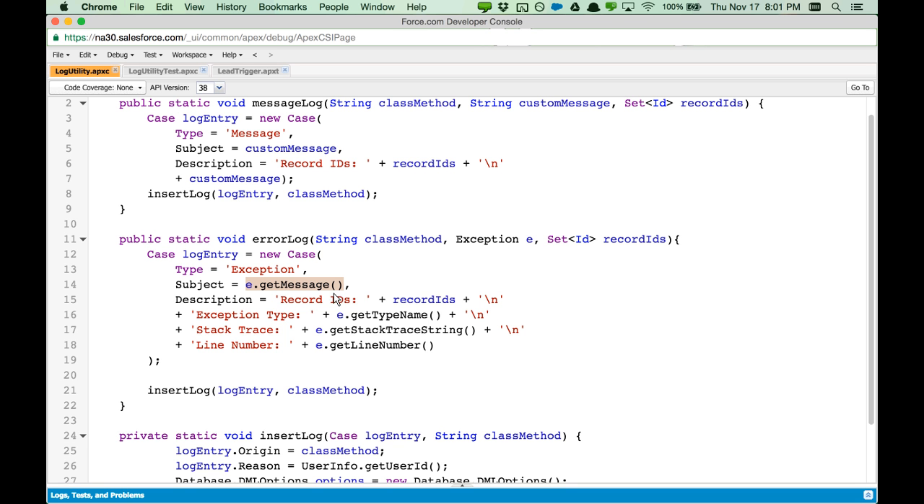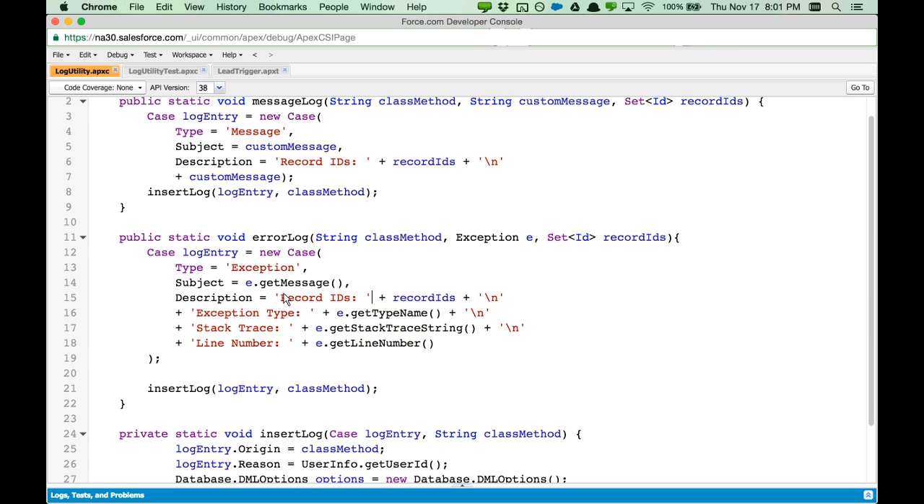Our description for the error message gets a little more complex. But again, we're just using that pattern of capturing a piece of information and then starting a new line. And then we go on and get our exception type. So whether it's a list exception or a DML exception, we'll get that here. On the next line, we get a stack trace. And then on the final line, we get the line number. So a bit more detail because we actually want to have some clues about how to fix our error.